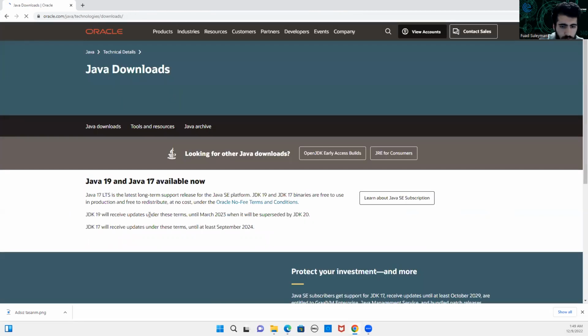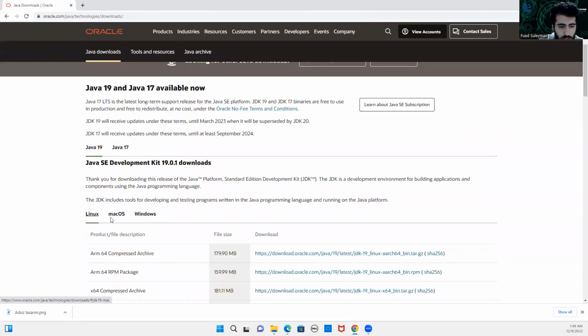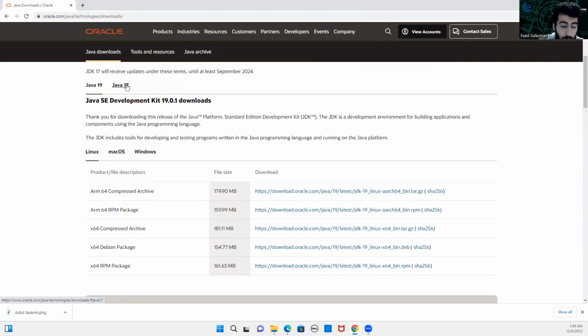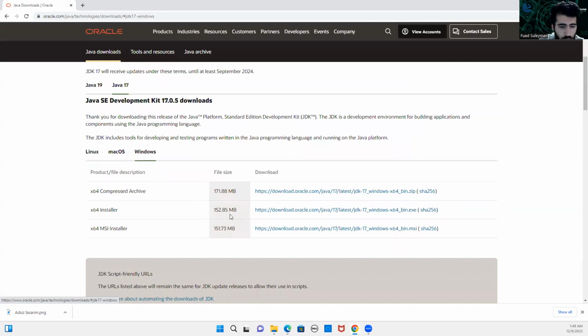Once you're here, then you'll see these options where you choose what kind of operating system you have, and you will choose that one. But before that, I'm just going to click on Java 17. If you want, you can download Java 19, but Java 17 is okay too. I'll just install Java 17, and my machine's operating system is Windows. That's why I will choose Windows.